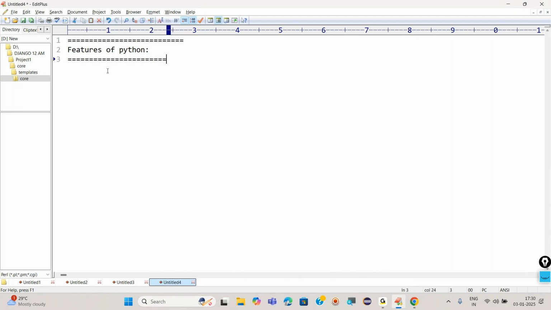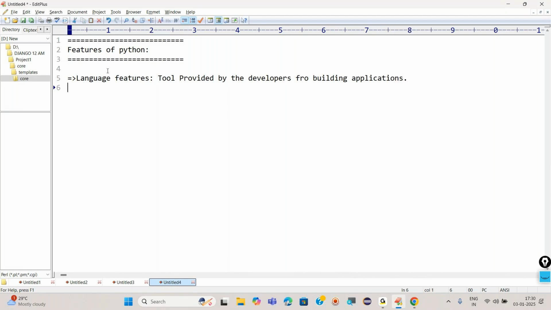The most important concept here. From here itself, we are starting our Python. Language features are nothing but tools provided by the developers for building applications, right? So in Python we have 11 types of features.